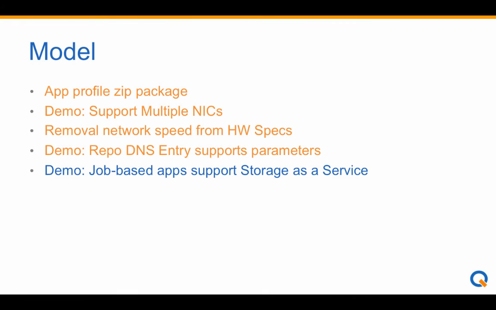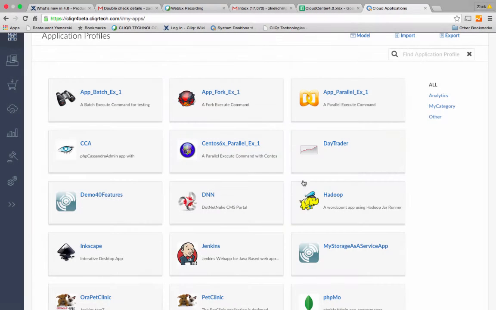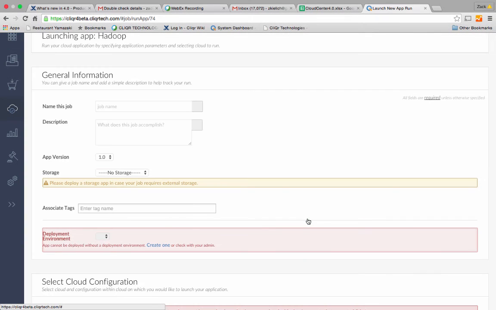There are other types of applications besides just an end-tier application, things like Hadoop. CliQr now allows for these types of applications to consume storage as a service. Setting it up is as easy as selecting an already deployed and running storage as a service device at deploy time.